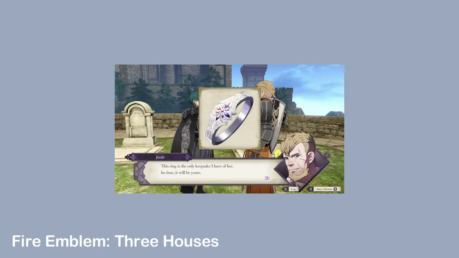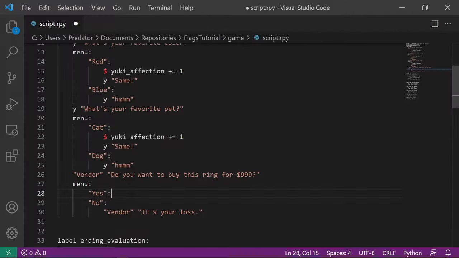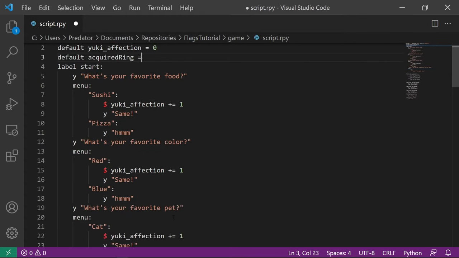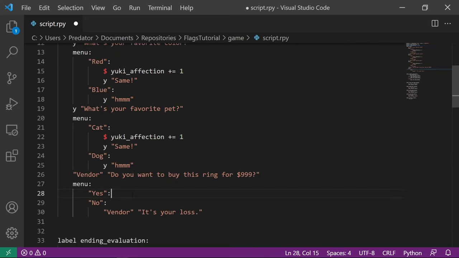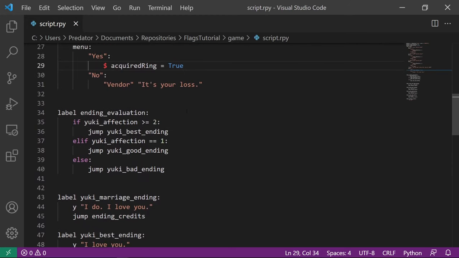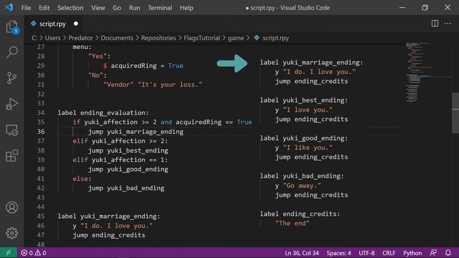There are also choices that are required to get the best ending. A good example is in Fire Emblem Three Houses, where you need to acquire a ring to get the marriage ending. Let's try that here. A vendor will offer a ring, and the player will have a choice to buy it or refuse. First, let's add a flag called acquiredRing and set it to false. When the player chooses to buy the ring, we want to set this to true. Now in our ending evaluation, if at least 2 answers are correct and the player has the ring, this will jump to Yuki marriage ending.